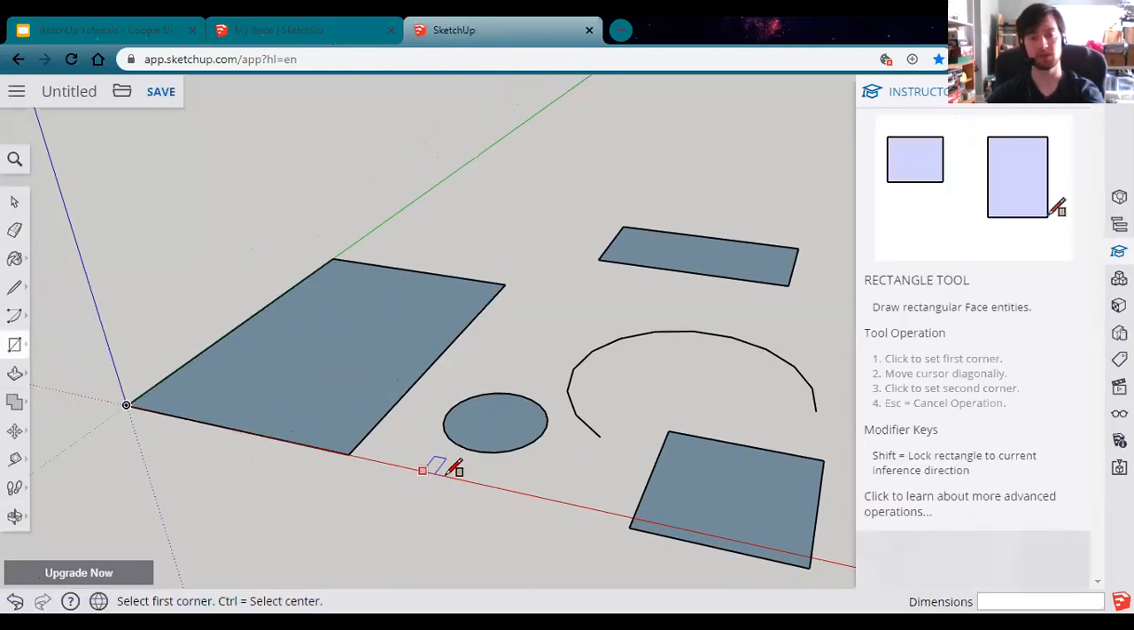So far, we've only drawn 2D shapes along the red-green plane. You can draw shapes on other planes as well. How about we start by clicking over here on the origin. And then you can click over here, and then you can move. It's a little bit difficult. You can move up and down as you wish. So that takes a little bit of getting used to.